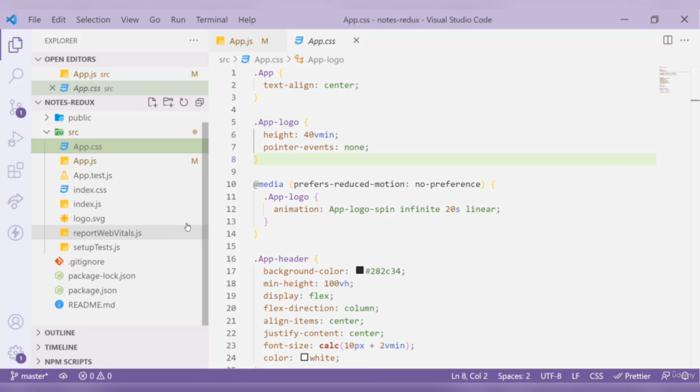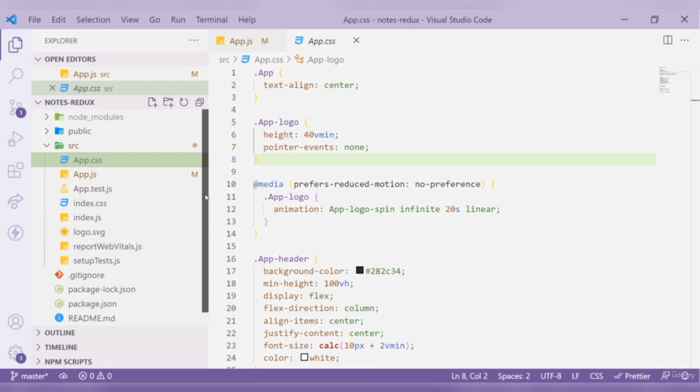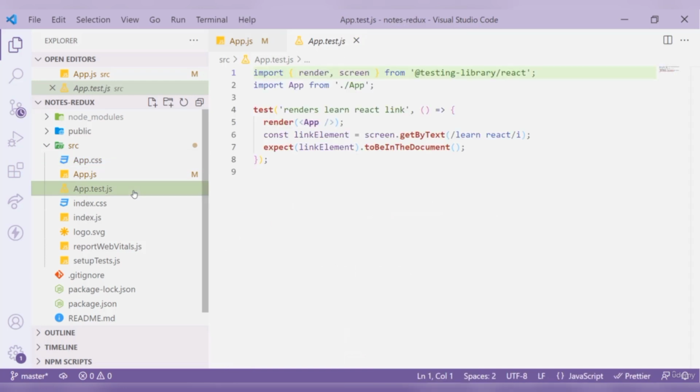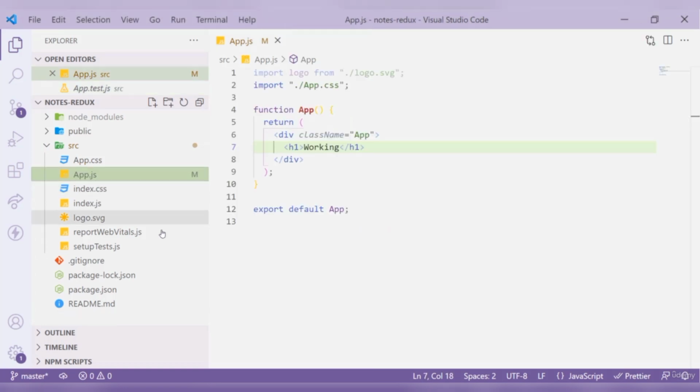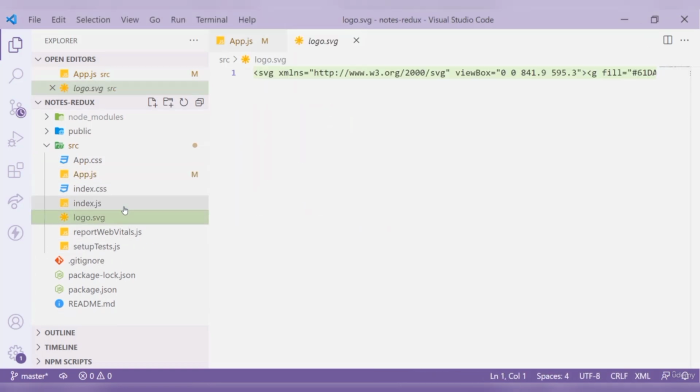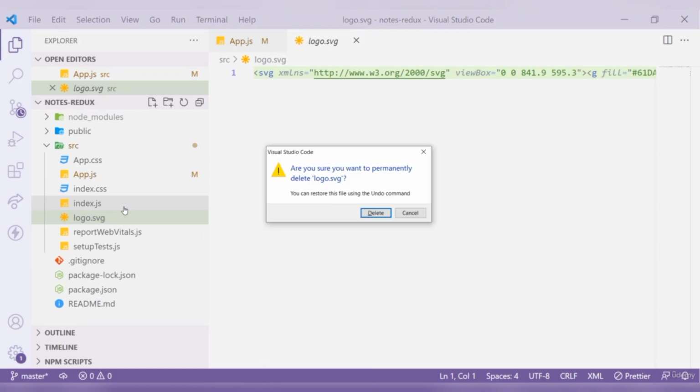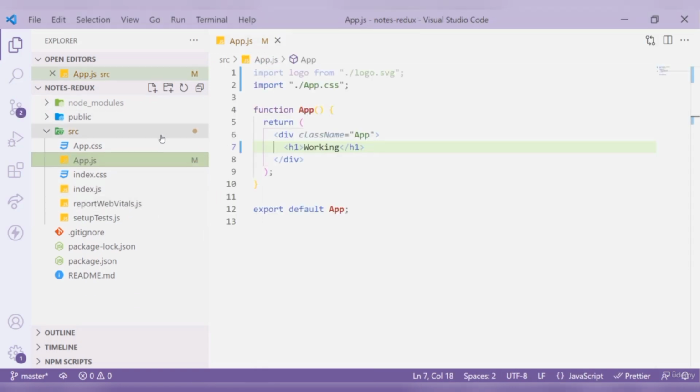So now let's first get rid of the files that we do not need. We do not need this app.test.js, so let's get rid of this, as well as this logo.svg. All right, so now let's take a look into our public folder.